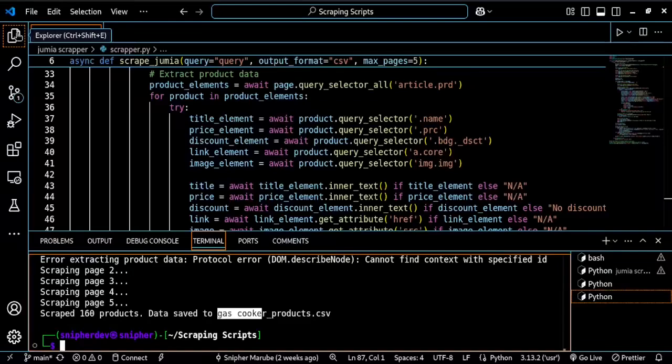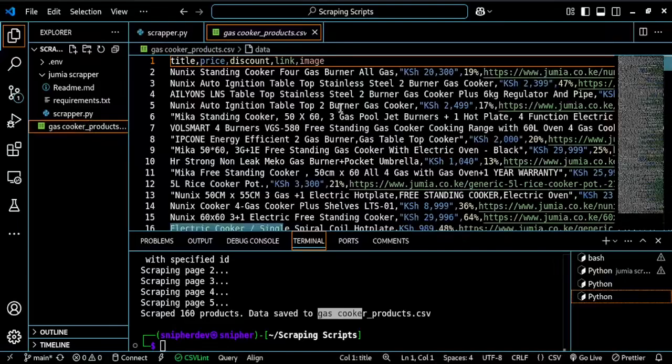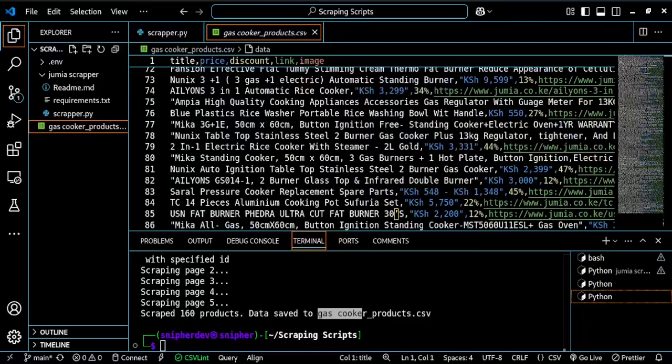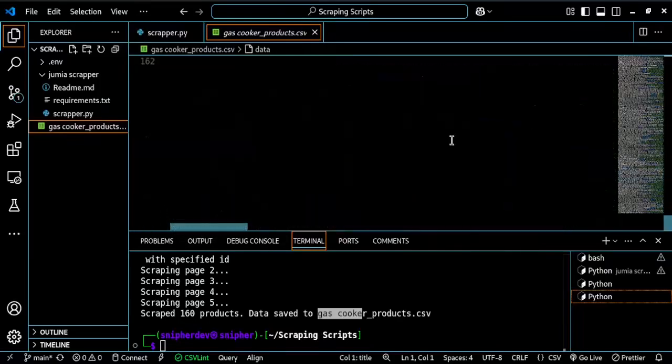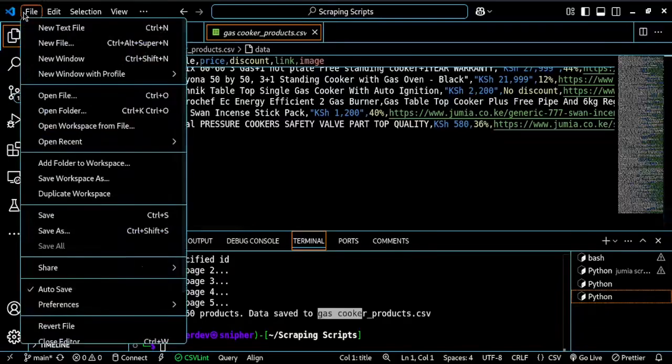If I go back here, we will be able to see the products being scraped. At the header, we have the title, price, discount, link, images, and all those 160 products are being dumped here. So you can see we have 160 products. This is what we are going to build. So without talking too much, let's jump right in.